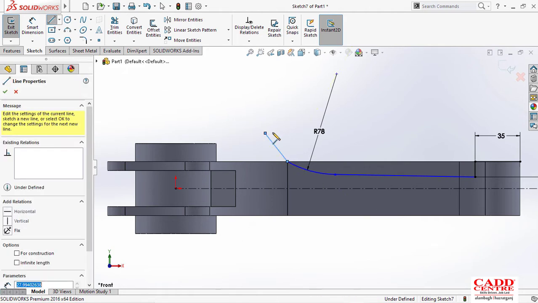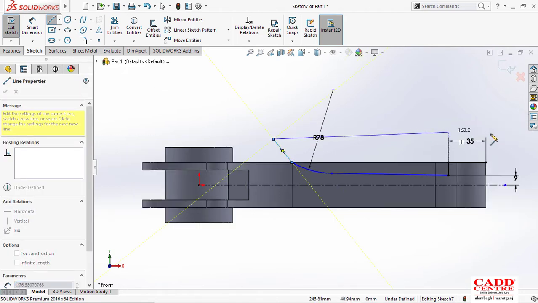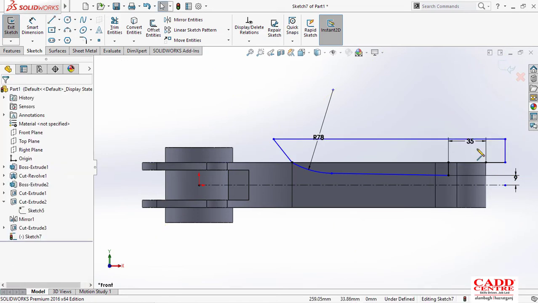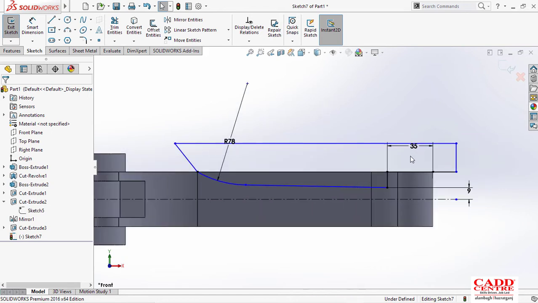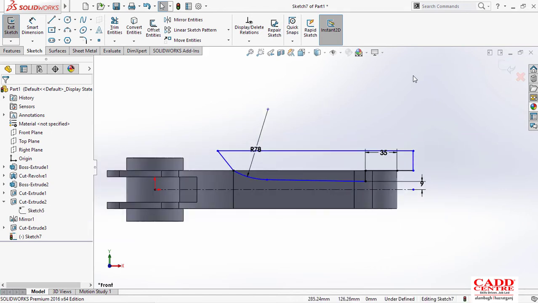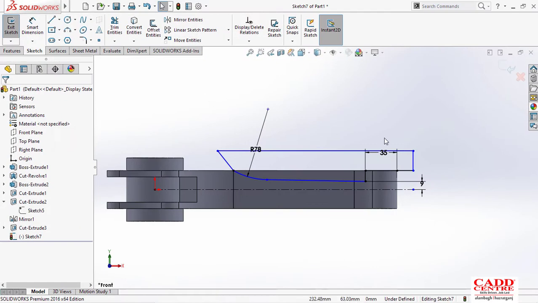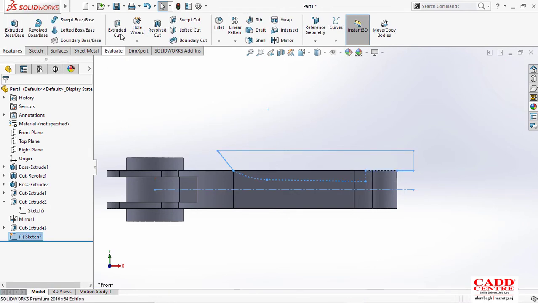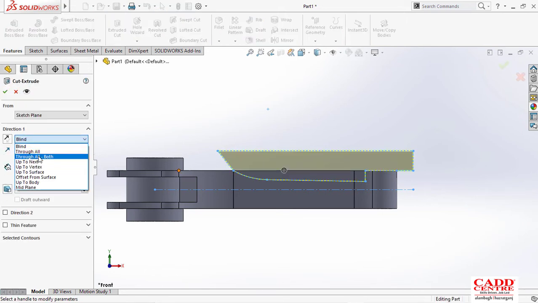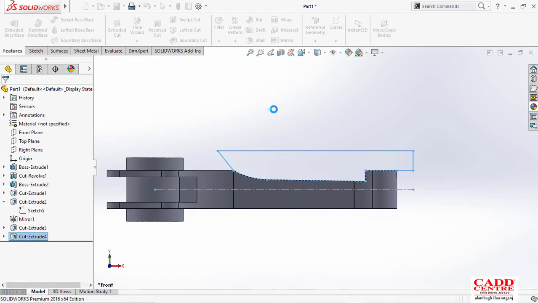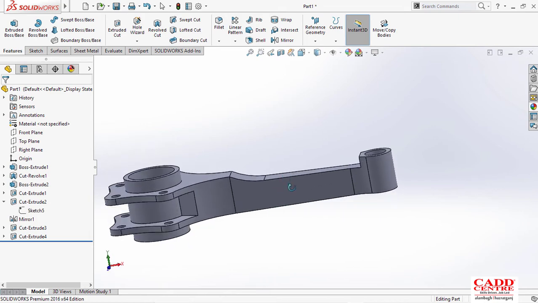So I'll just draw this profile, and just go further, select this one, and then select this one, select all of these. Now we are at the position of extrude, so that it will give the same profile which they have given in this one. So just extrude this, extrude, and through both, so that both side cutting will happen. Okay, so that one is clear.